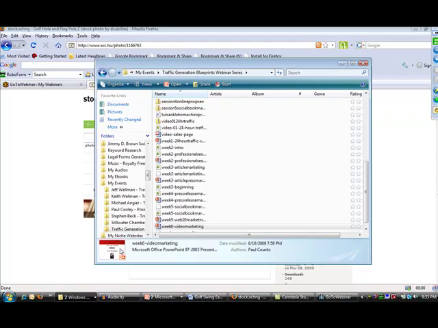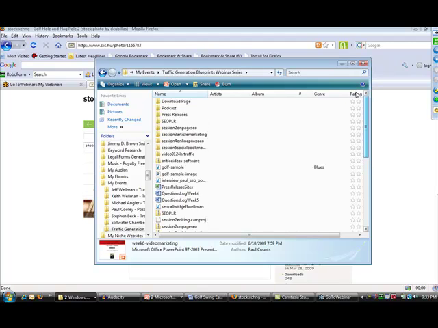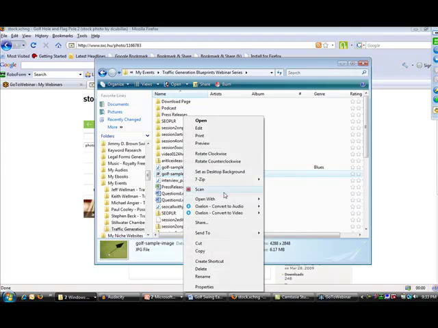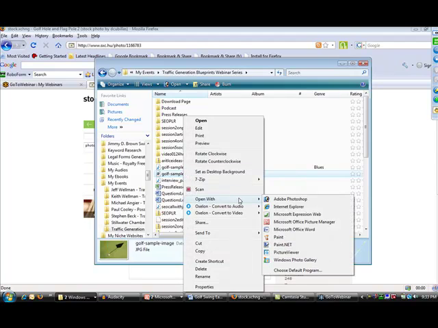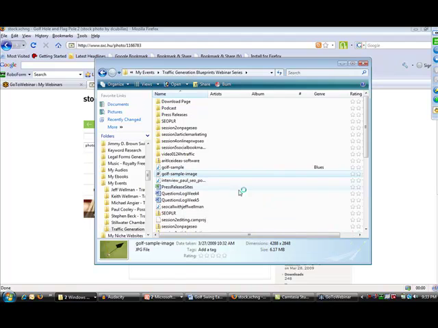So now the next thing that we're going to do is resize the actual image itself. So I'm going to go in here and resize this golf image. Okay, so here's the golf sample image. We're going to right click on this and choose open with. There's a program on your computer, most computers have it, called Microsoft Office Picture Manager that you could use. You could also use paint.net, or you could use the original Paint. We'll use paint.net for this example.